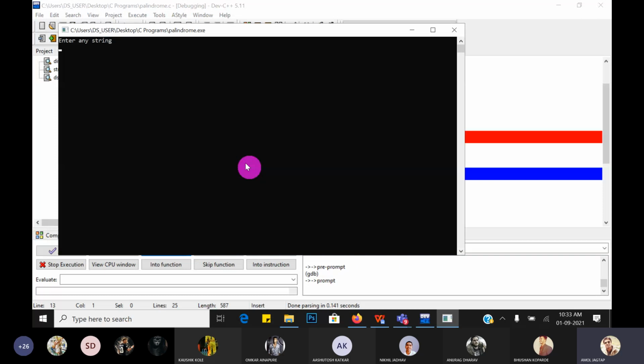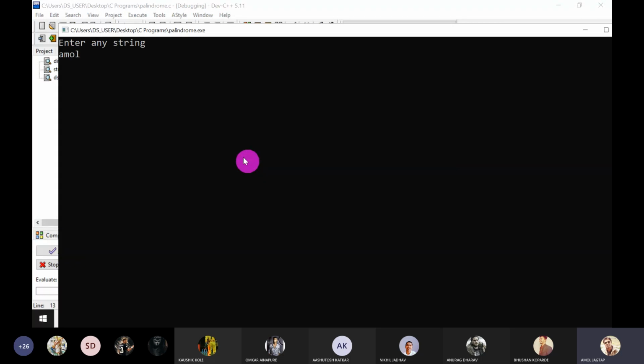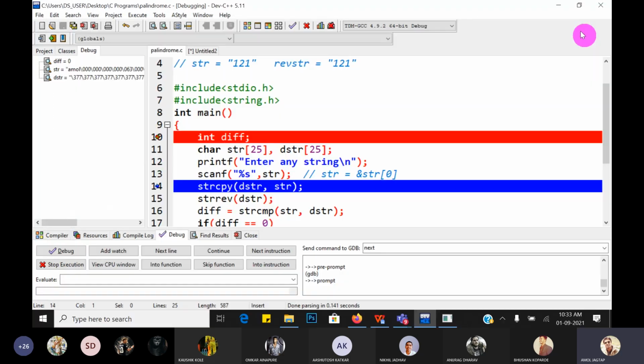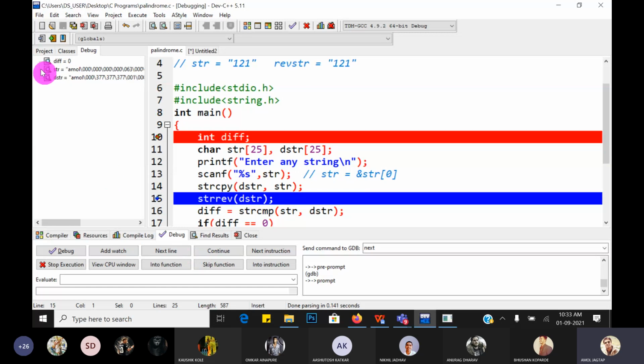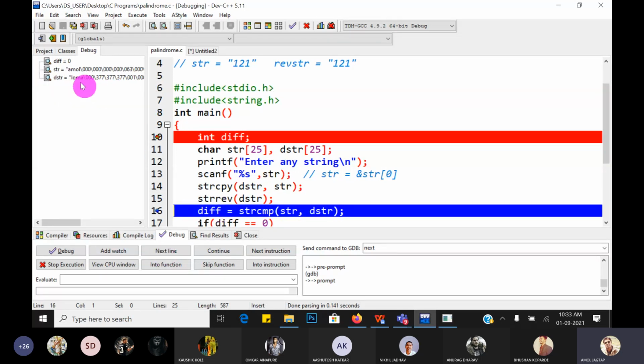So I have to enter another string, Amol. Press enter. Yes. Now string copy. So let's check, str contains the Amol string. When you click on the next line, the destination string is also Amol because the source string is copied into the destination string. Then string reverse. What happened? The Amol string is reversed and saved into dstr itself. So when I click on the next line, what is the string? Loma. Yes, Amol reversed is Loma.